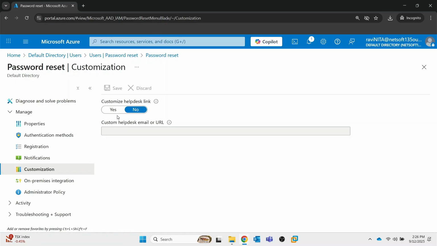This is where you can customize it. Sometimes when you want to reset your password, you see a hyperlink at the bottom which takes you to the company's, let's say, ticketing system where you can raise concerns or tickets. Well, you can put your help desk email address.